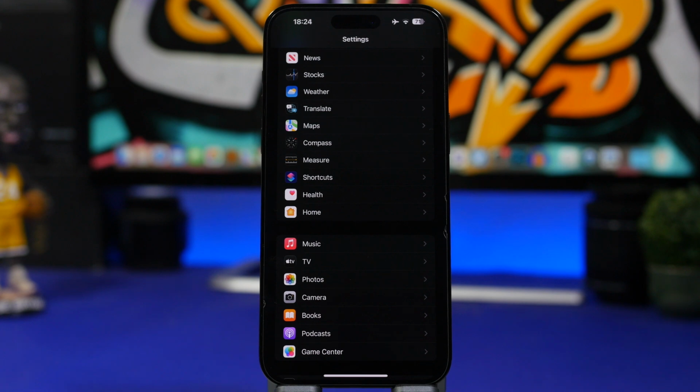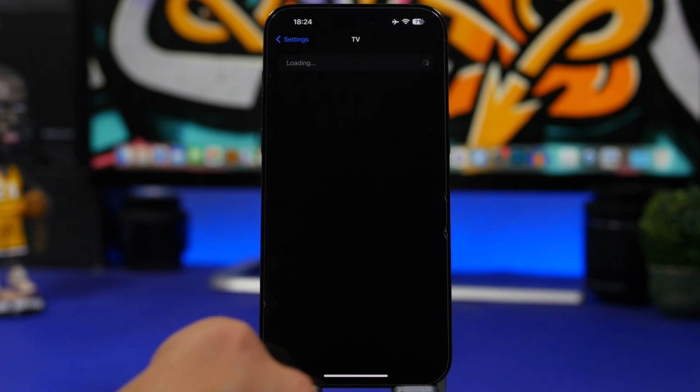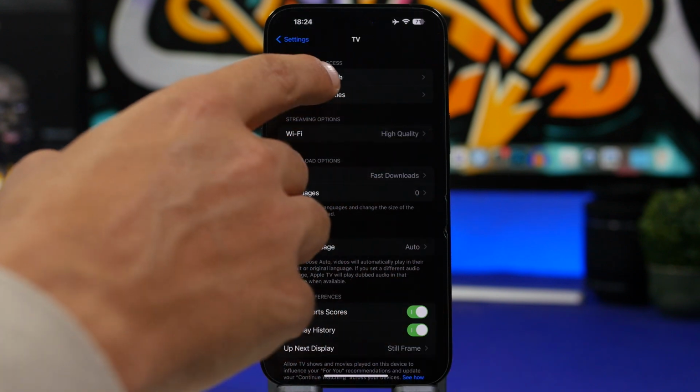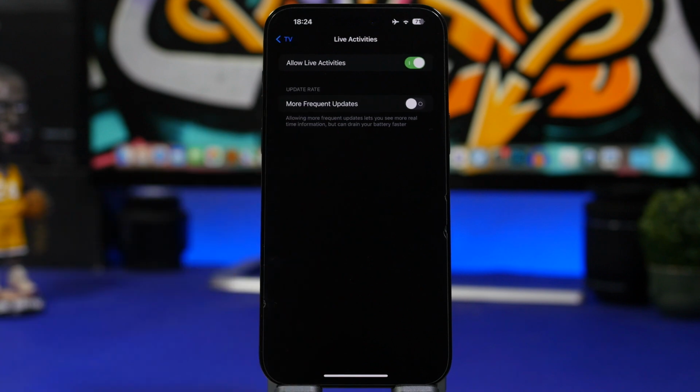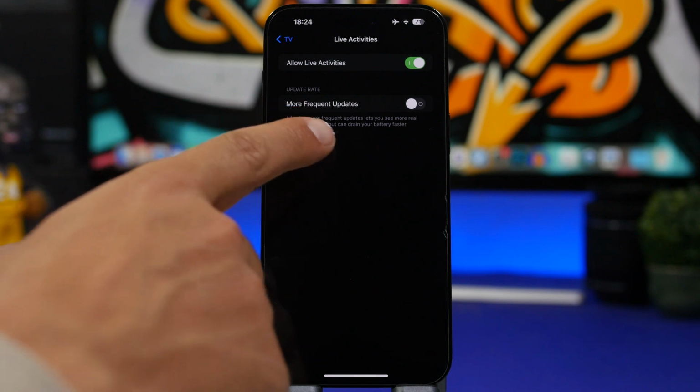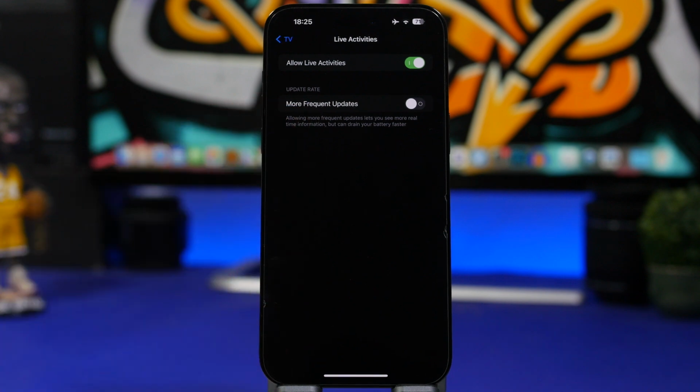If you're using live activities on your device, make sure that you don't enable more frequent updates. Like this one right here under the TV app, if we go here and go to live activities, you can see that we have the option to use more frequent updates, and it will also state here that it can drain the battery of your iPhone faster. So if you have a few of these apps and you're using frequent updates for your live activities, just know that your device will go out of battery pretty soon.